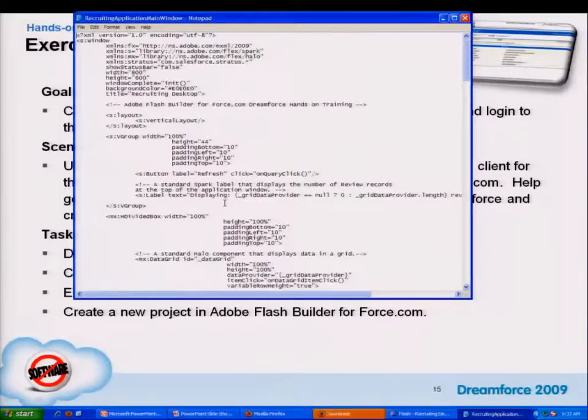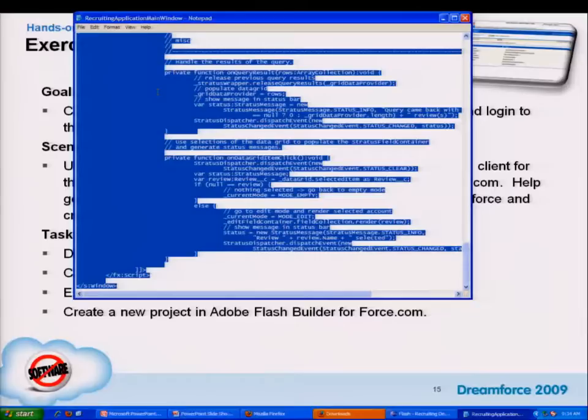Here's our code. It's made up of MXML and ActionScript. Let's click somewhere within this text file. Let's do the shortcut Control-A in order to select all the text. And now let's do a Control-C in order to copy it into the clipboard.